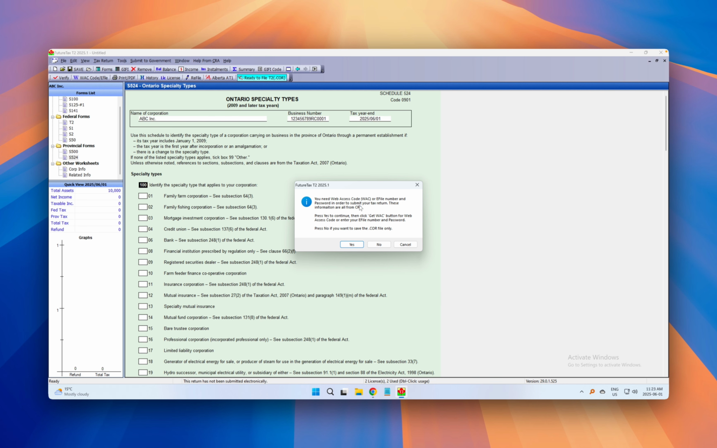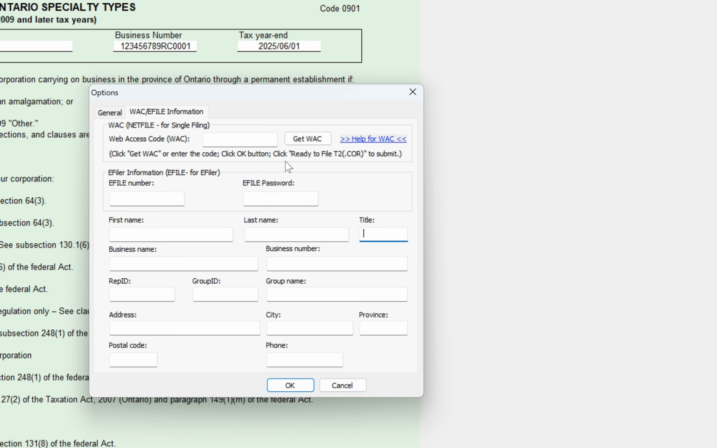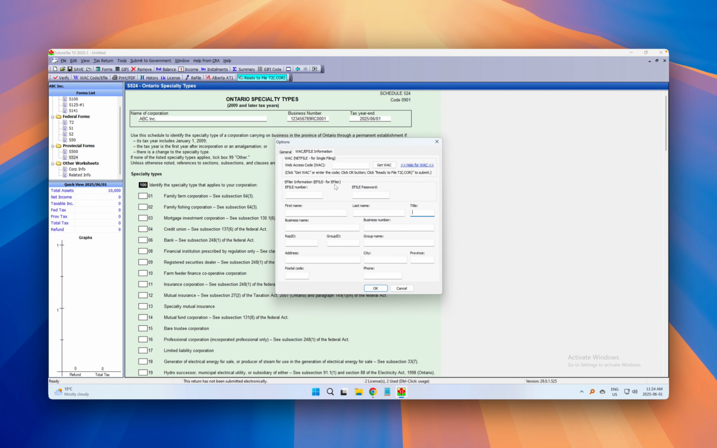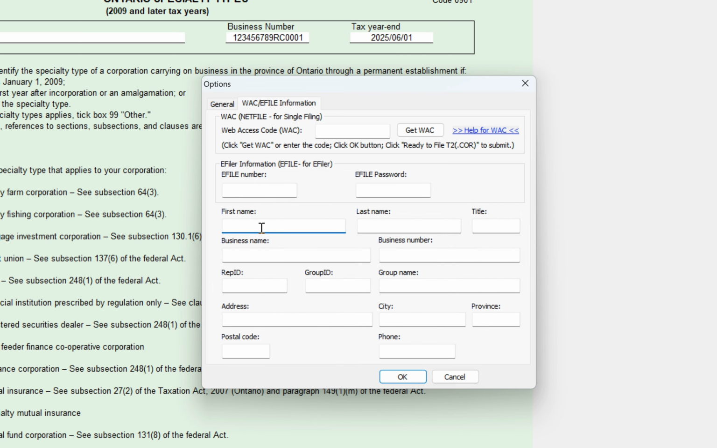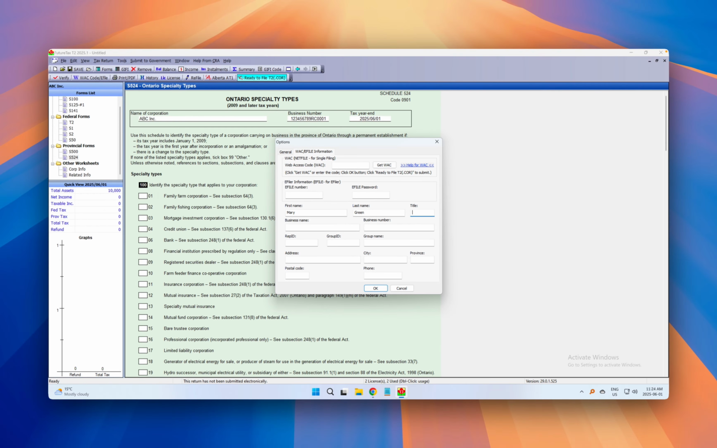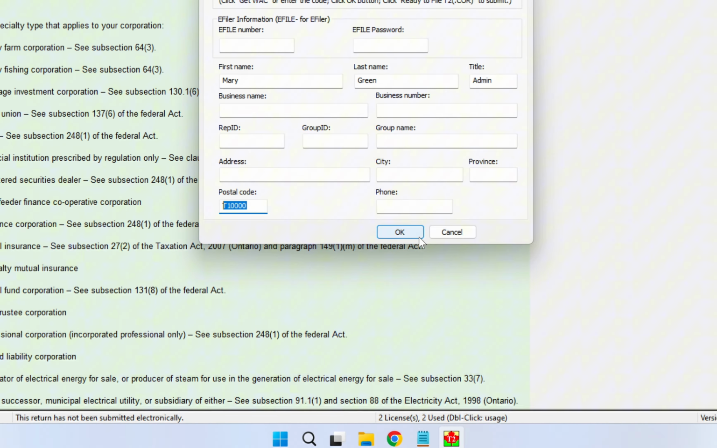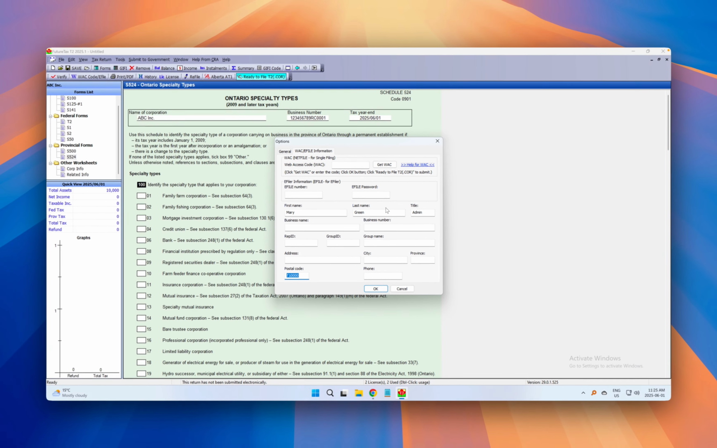If you don't have a web access code, it means it is the first year of your corporate filing. So click continue. And we get here the web access code. If you want to get a web access code, it says to enter first name, last name, title, and postcode. We enter first name, last name, title, and postcode, and we click OK. Then it should generate a web access code.